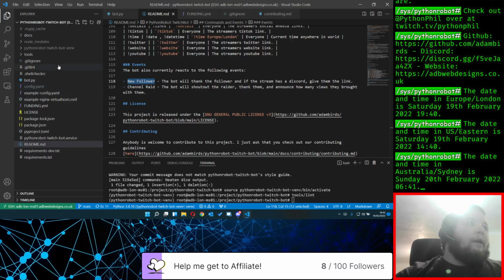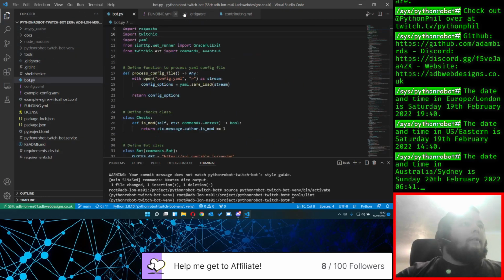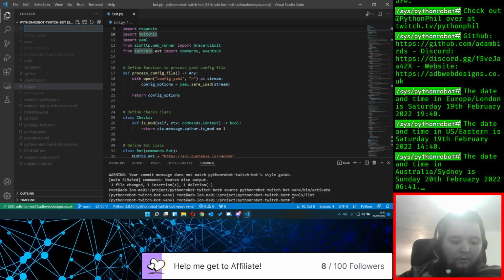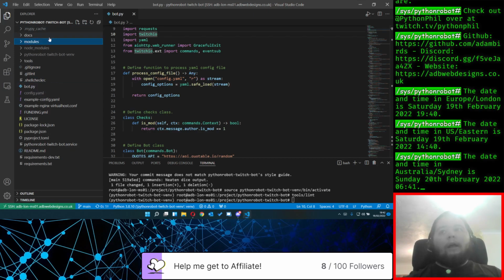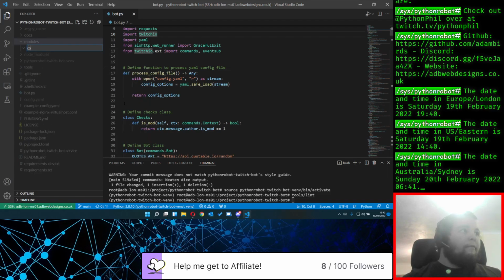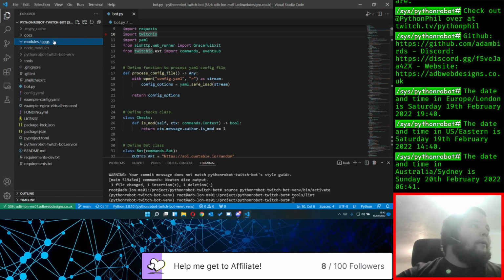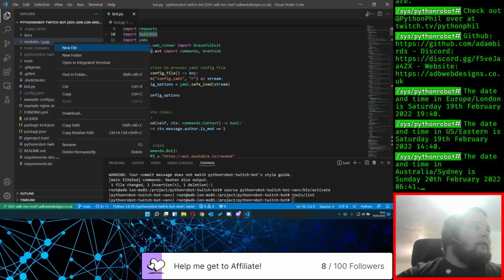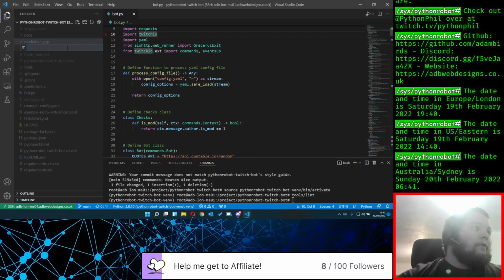The first thing I want to do though is take it into cogs before we start trying to play around with the SQL stuff. So let's get rid of all these. First things first, I'm going to create a modules folder in the root, and then right click that, new folder again for cogs, and then first thing I want to do is a command.py.